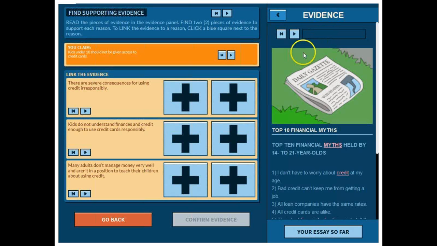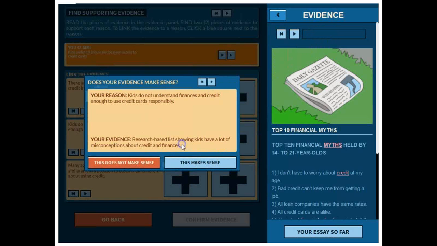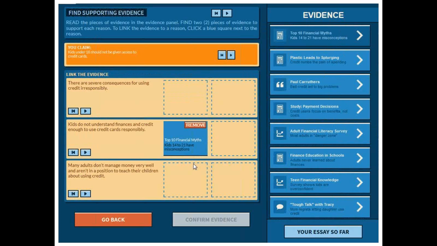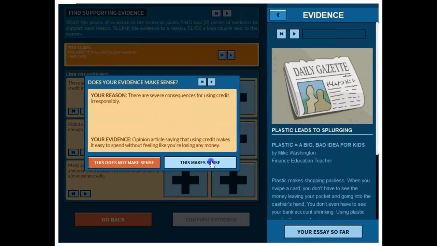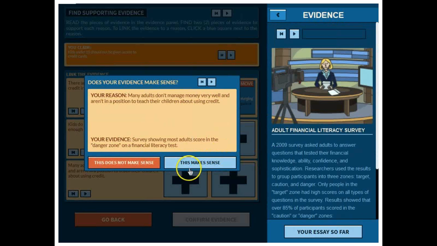You read the evidence, and if you think it matches one of your reasons, click one of the plus signs next to the reason. When you do that, Drafting Board asks if your evidence makes sense as support for the reason you're trying to match it with. If you click "This makes sense," you'll see that the piece of evidence has been added right next to your reason. So you continue through the evidence this way, reading the evidence and matching it to your reasons.